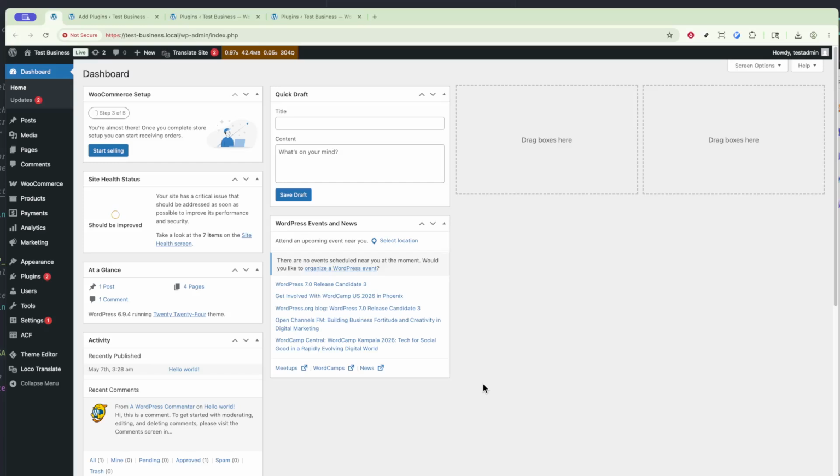Once you're on the login page, enter your credentials to log in. This will give you access to the WordPress dashboard, where all the magic happens. If you're having trouble logging in, make sure your username and password are correct. If you've forgotten your password, you can use the Lost Your Password link to reset it via email.